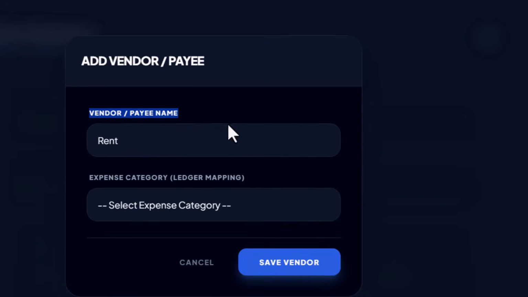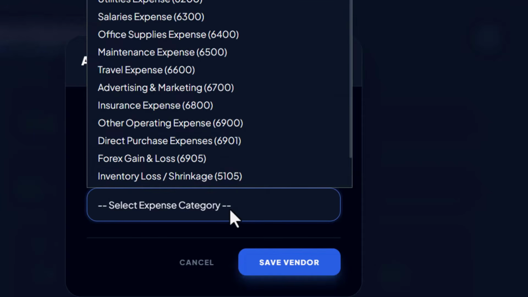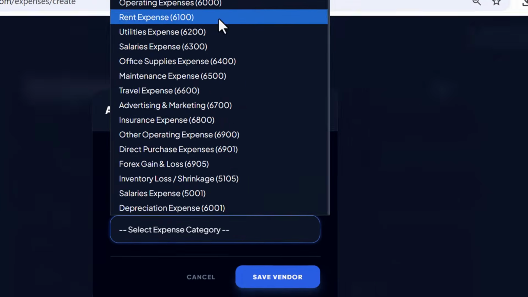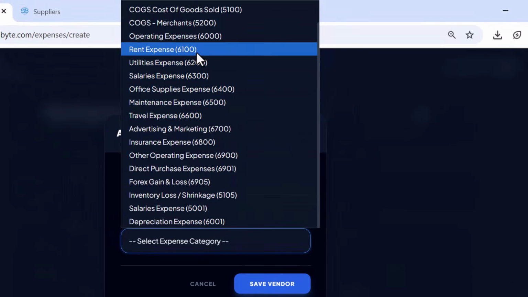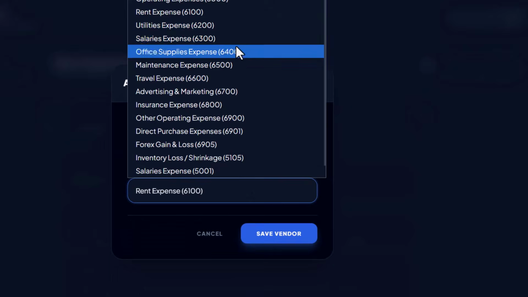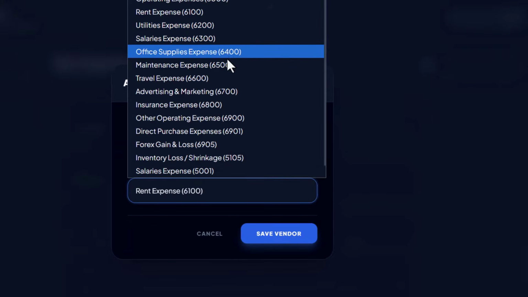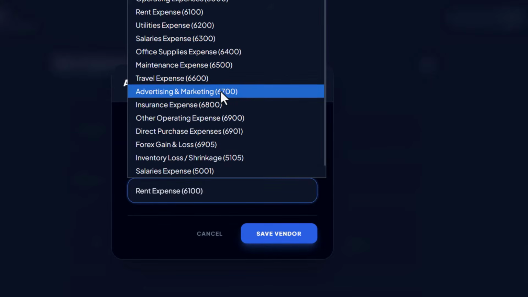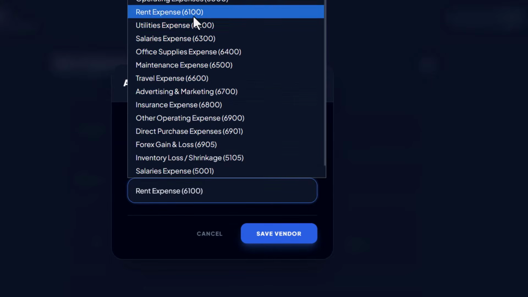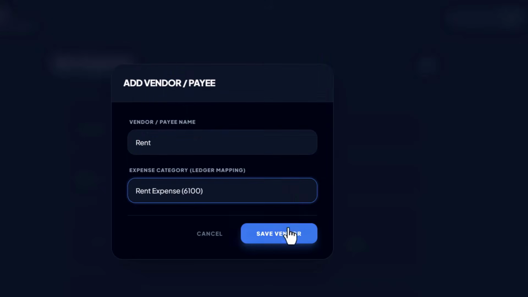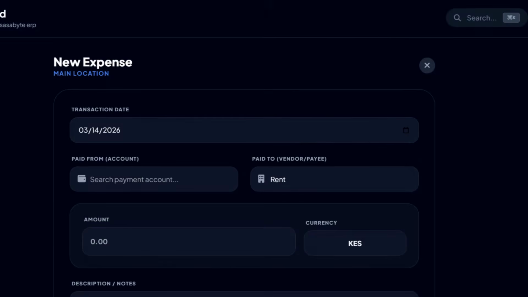In this window, you will confirm the name of the expense account, and then you must select the category for that expense. The system already provides many categories, such as rent expense, utilities expense, salary expense, office supplies expense, maintenance expense, advertising or marketing expense. You simply choose the category that best matches the expense you are recording. If you cannot find the category you need, you can create a new one.